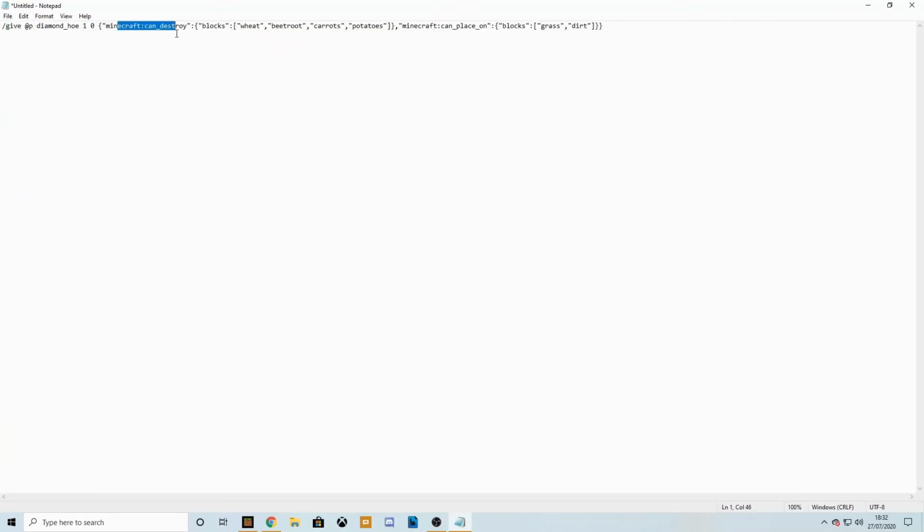So you've got your normal can destroy blocks. If you want to add more blocks, you put a comma, and then repeat kind of the same with your quotations. So it's got beetroot, carrots, potatoes, and then I've added the can place on as well, so grass and dirt. So of course with a hoe you can't place on it as a block, but can place on would mean I could right click and till.